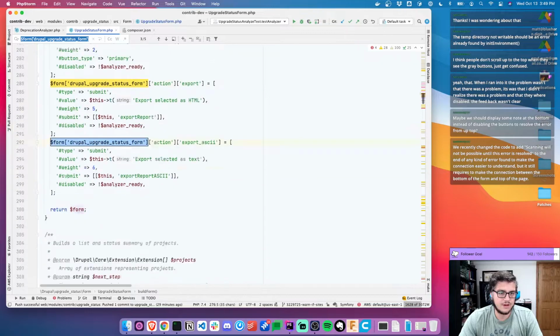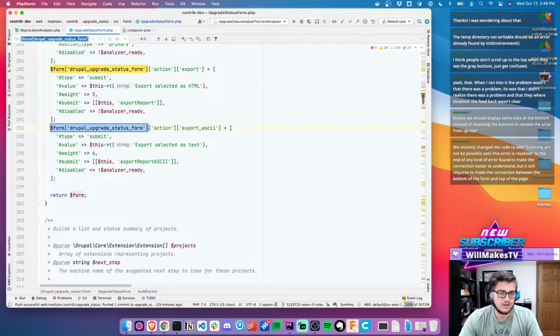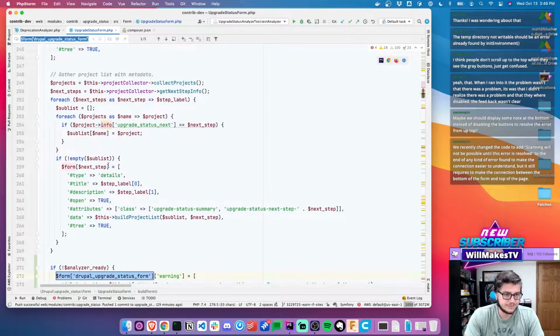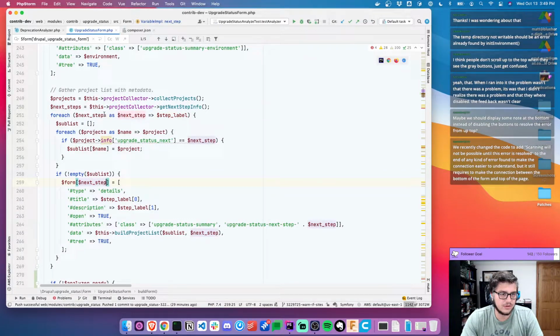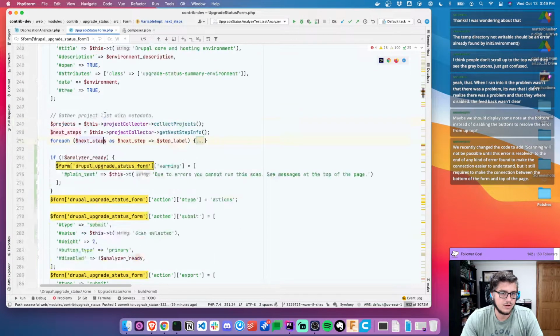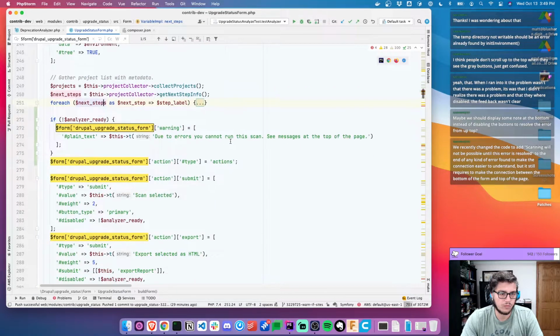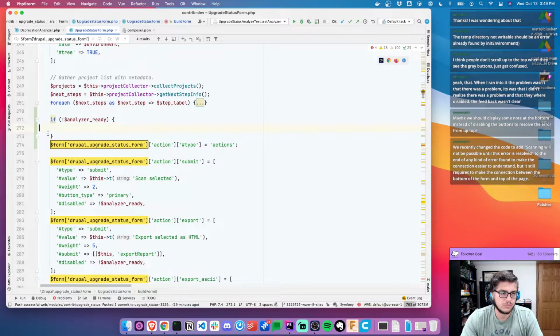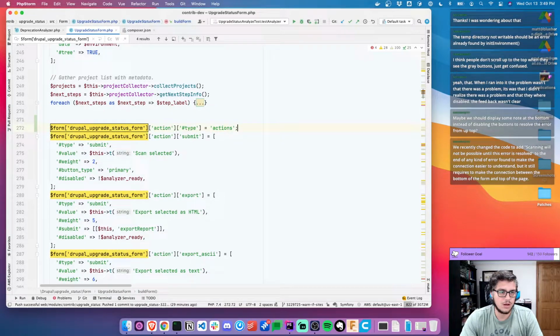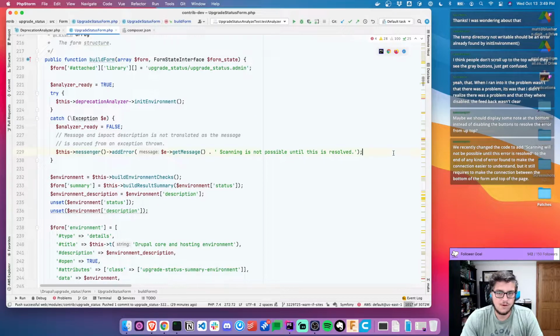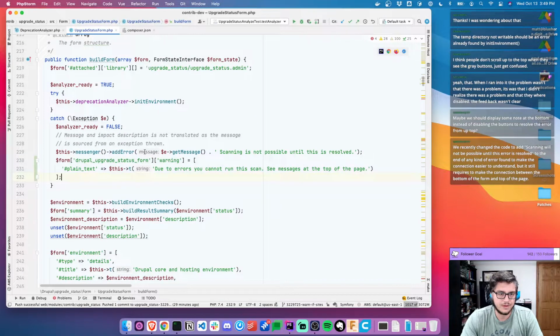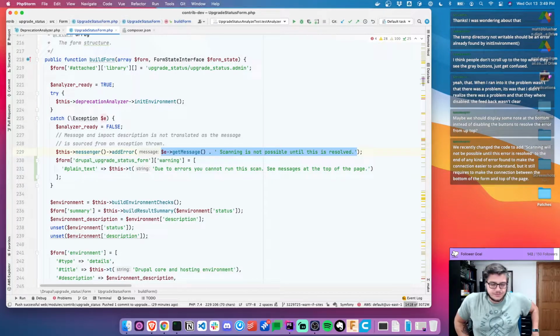Hold on. I have ideas. Wait, is this only set here? Form next step, steps, step info. I have an idea. Or wait a second. Actually, you know what? If we're throwing an error here, it's getting set.